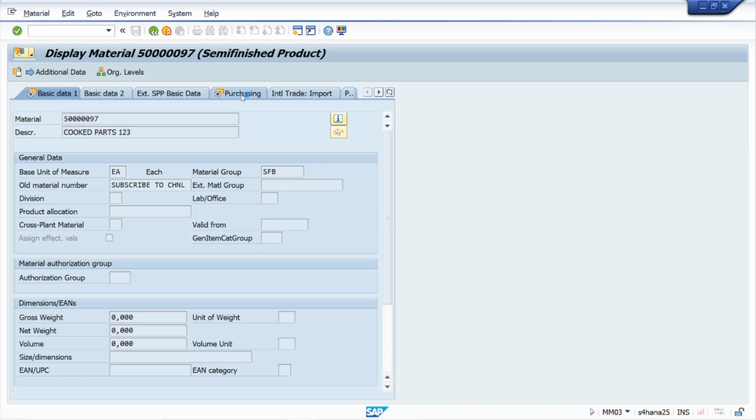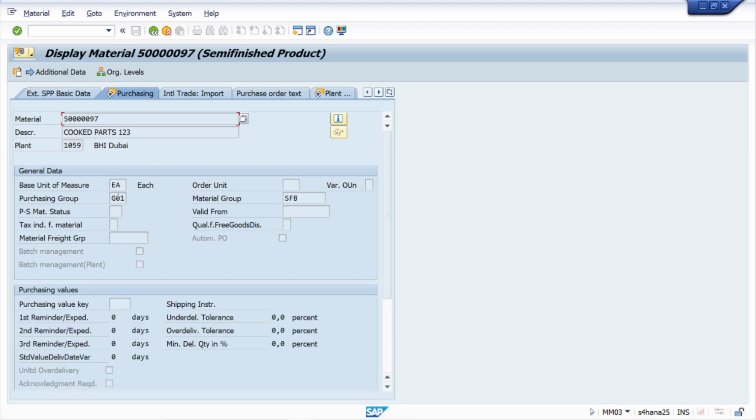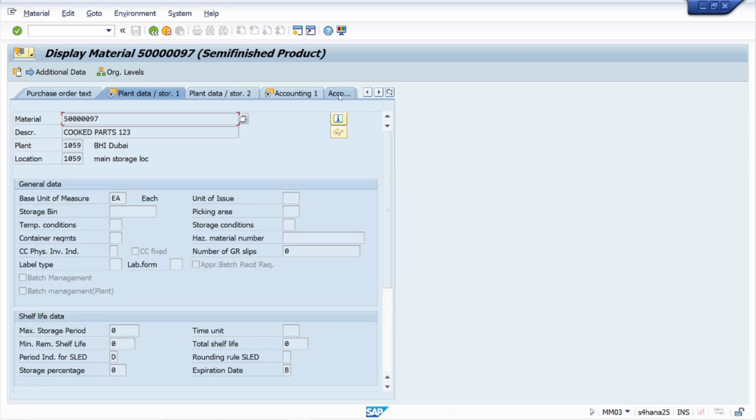Then in purchasing views, if you see, my purchasing group I've provided was G01, and base unit of measure was EA. And then coming to plant storage data, I've not maintained anything with plant, just I've maintained the storage location. As you can see, main storage location is my storage location.